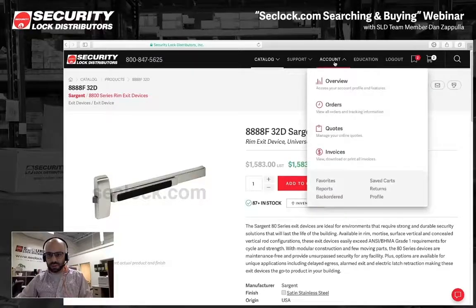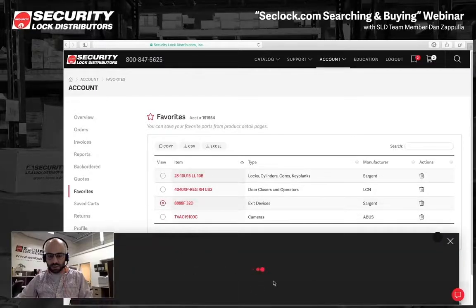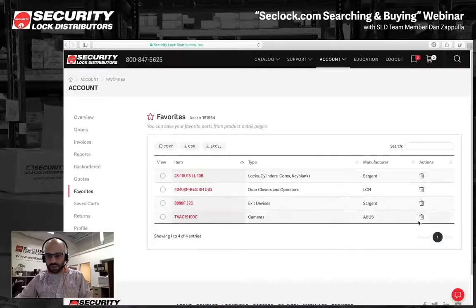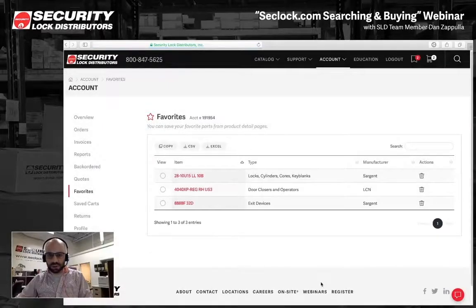So now if you go into your account, and you click on favorites right here, and you'll also see it on the left menu here in your account page. These are all my favorite items, and the one I added is right here. You can either click this to go back to the product page, or you can click View to bring up a little summary of the item down here, and then you can add it right to the cart. In addition, you can always remove items just by clicking that trash barrel, and you can remove it right there.